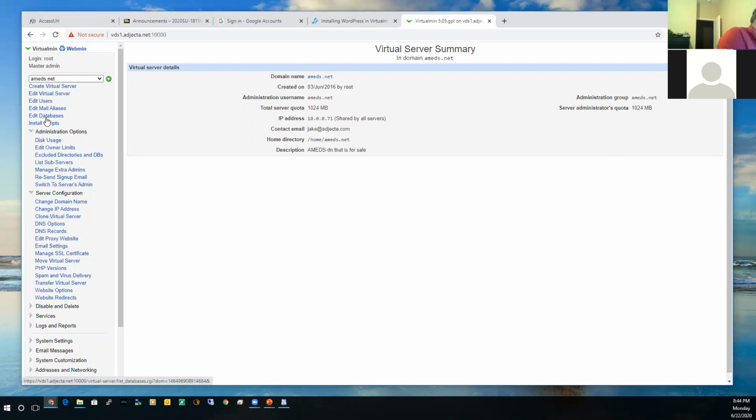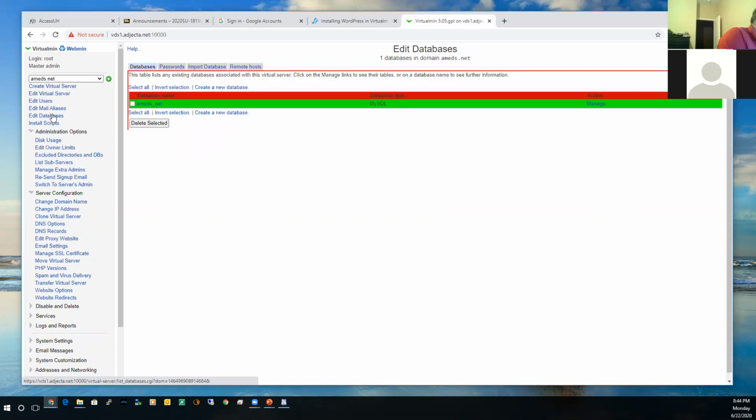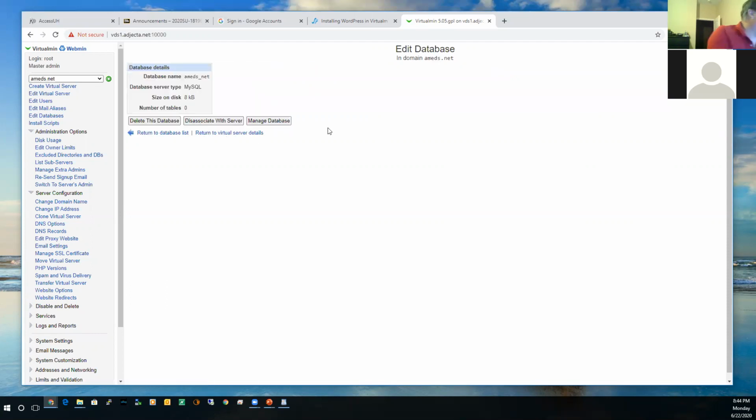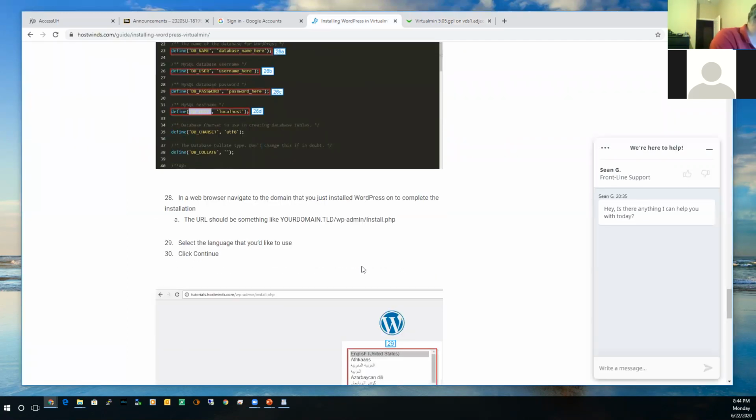Oh, here it is, edit databases. So there's a database called ameds_net. In this case, it's just going to be called Cargan, it's not going to have that _net or _org there for you. There will be no tables yet in it because you haven't created anything. You're going to edit that wp-config PHP program, which is a script, which will populate this database with all the tables that WordPress uses after you run it.